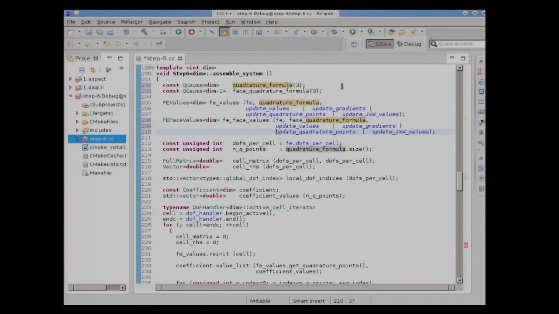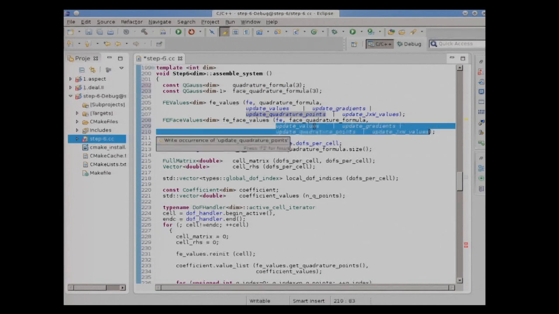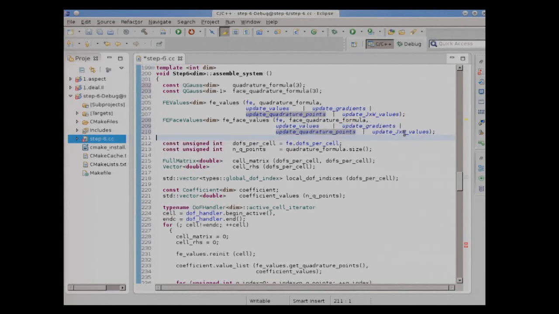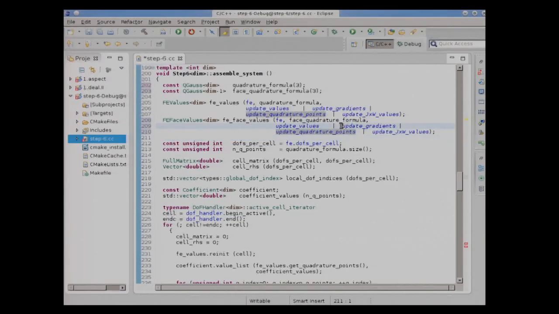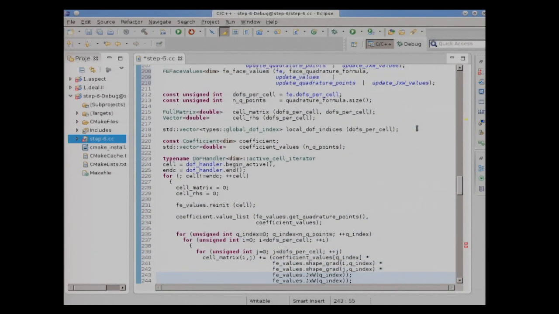So here's my list of things that I want this FEFaceValues to compute on every face that I'm going to visit. Right now it lists the values, the gradients, the quadrature points, and the JxW value. So that's something like the dx. Now, if you go back to the slide, you see that on these faces, I really only need the values. I don't need the gradients. Okay, but I will need the quadrature points to evaluate h, and I will need to have the dx for the integral. So what I can do is I can get rid of this update gradients here. Okay, so this is that part.